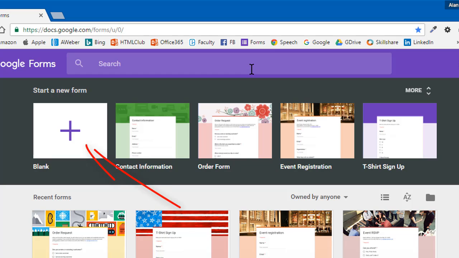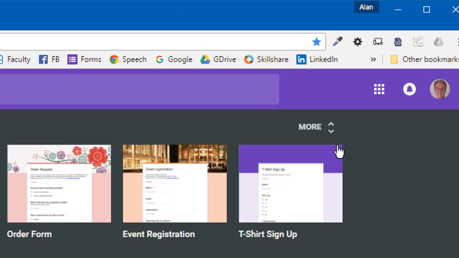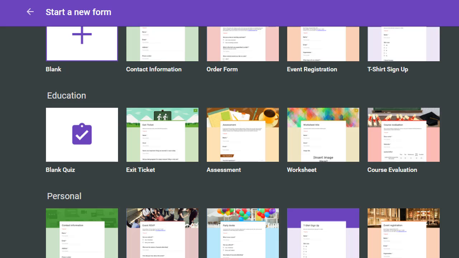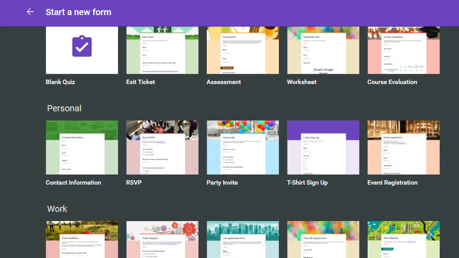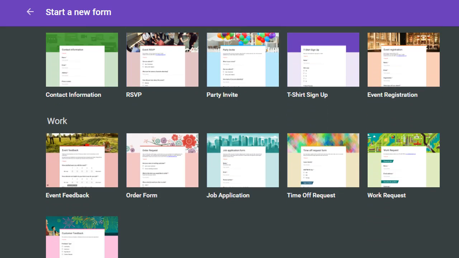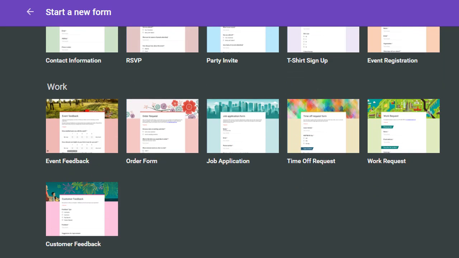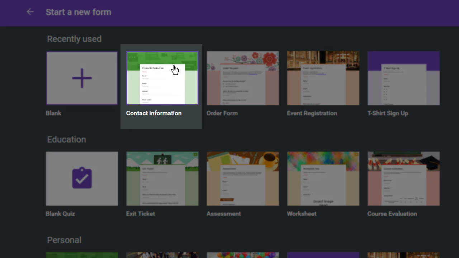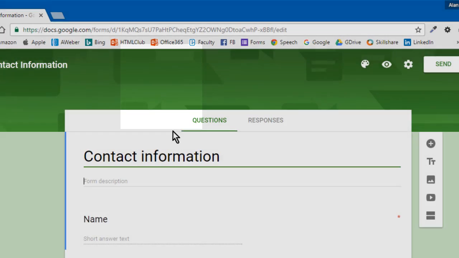Next, you can start with a blank form by clicking that big plus sign, though you might as well use one of the templates they've provided as a starting point. It'll make it easier. Just click More near the top right to see what's available. And as you can see, there's lots of forms for lots of occasions. Order form, event registration, t-shirt sign-up, party invite, RSVP, job application, whatever you need. For our example, we're going to stick with contact information, so go ahead and click that one to get started here.